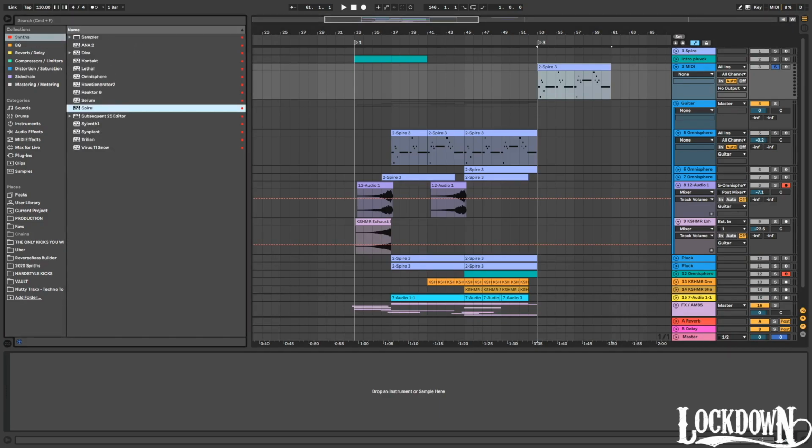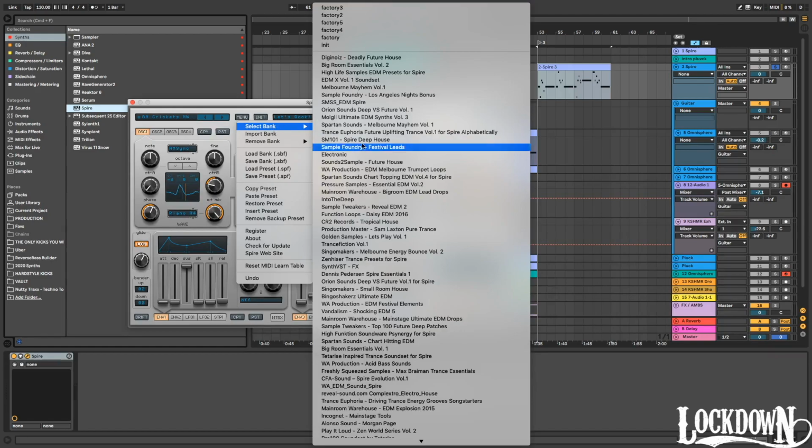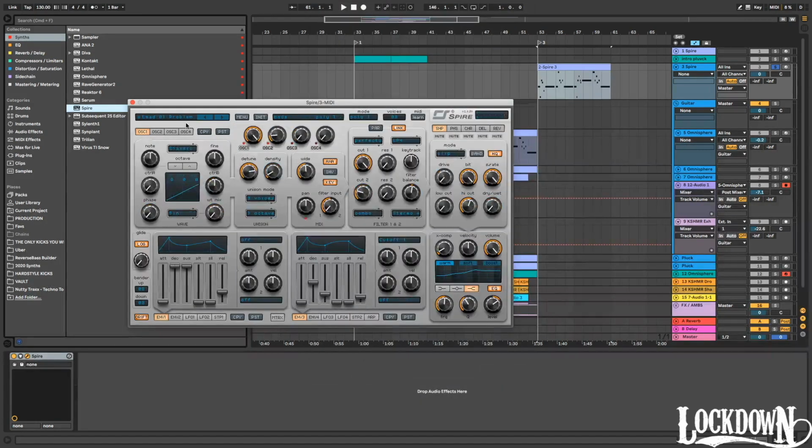Why not? Just go straight back into Spire. It's got good stuff, Spire. I don't know, it's kind of one of my go-tos, especially at the moment. It's just, you know, got some real good stuff in there.